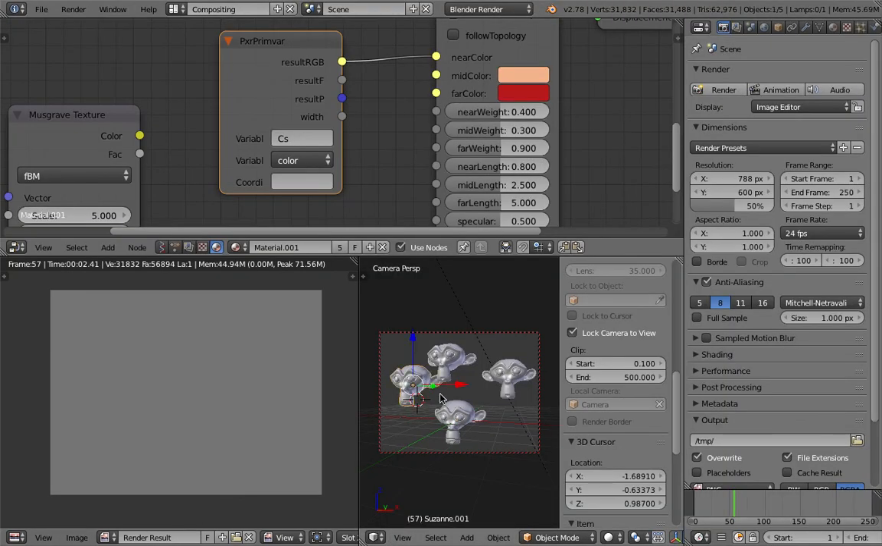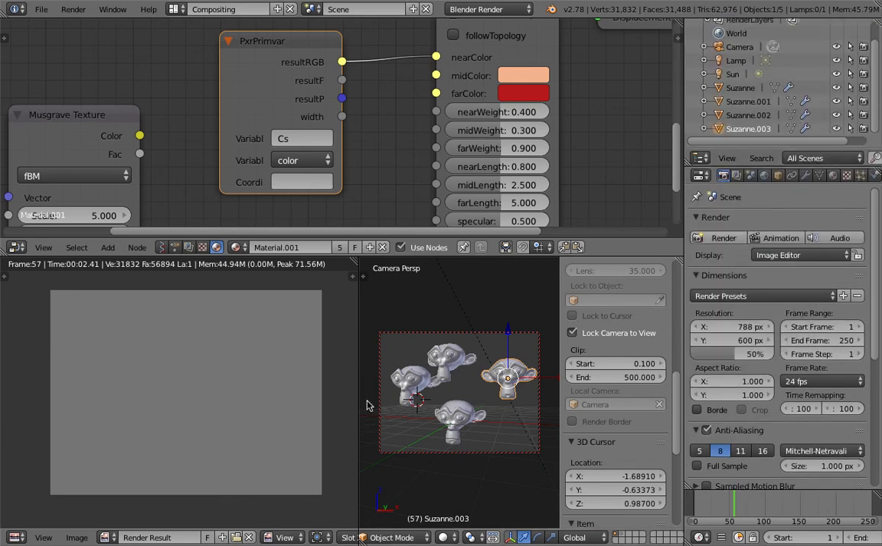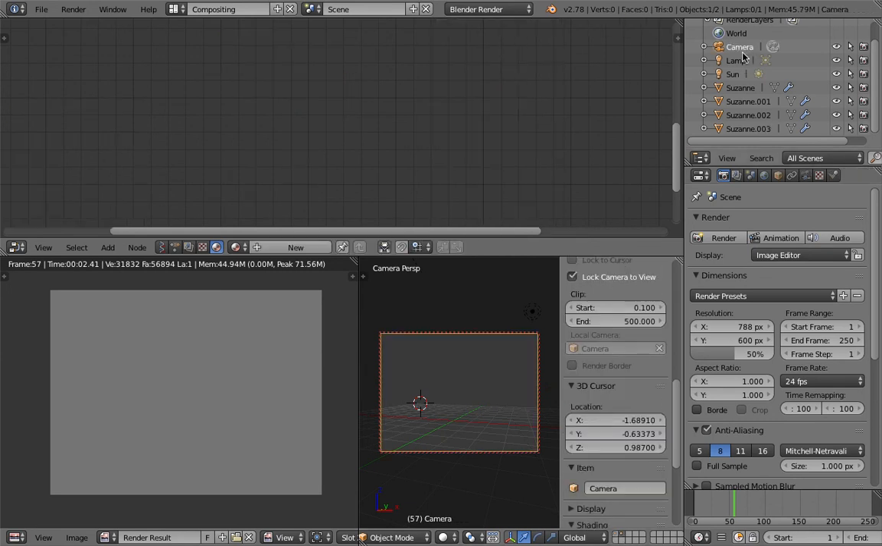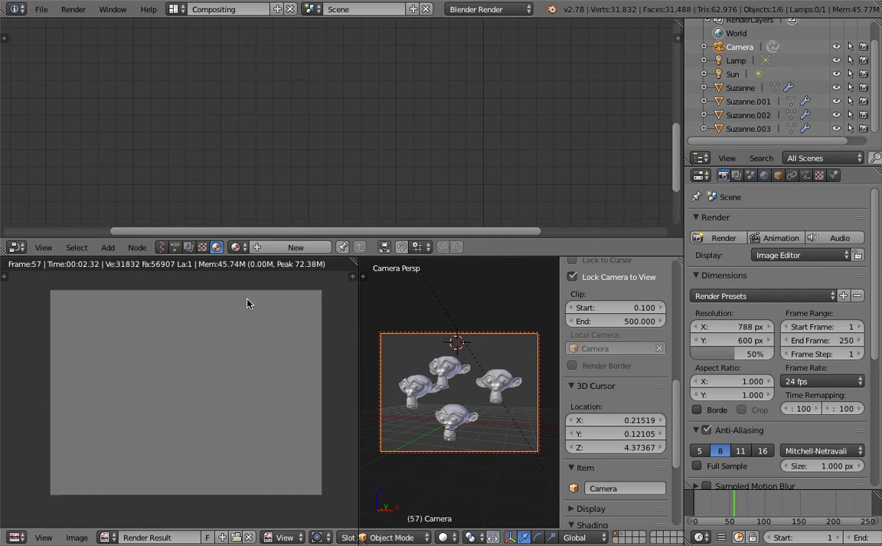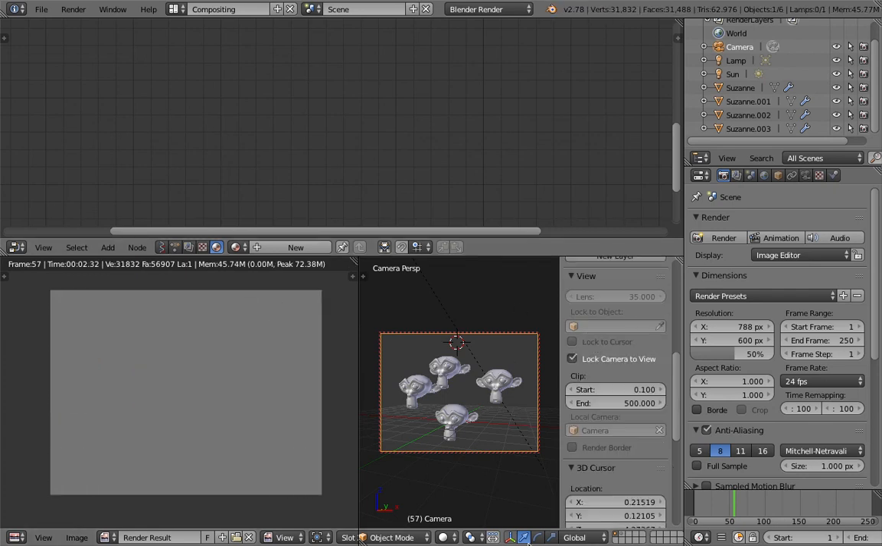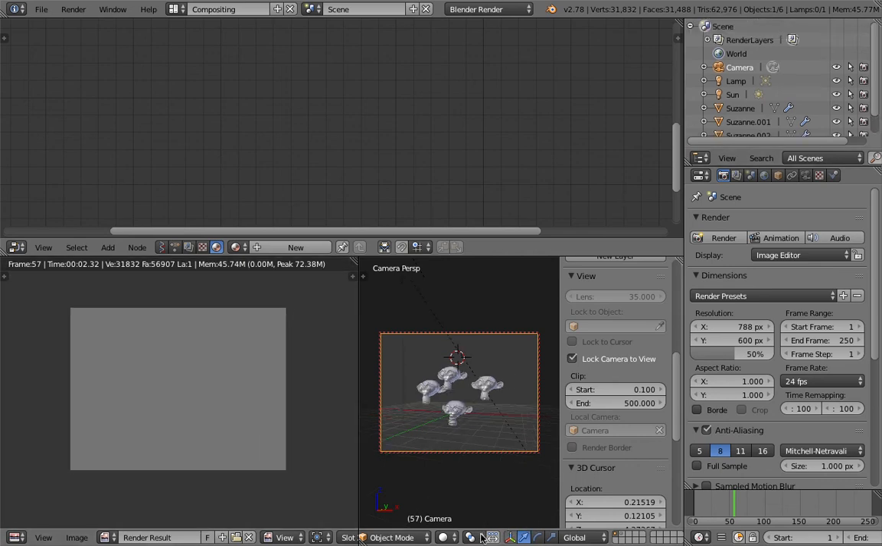Not seeing anything. I have a feeling it's because of the layering thing. I must have done something weird here. Can't see any render anymore.